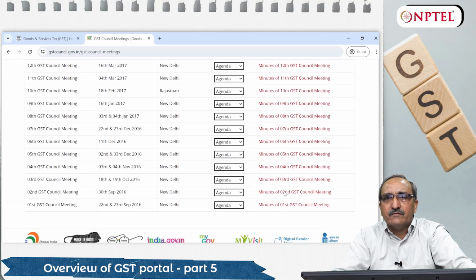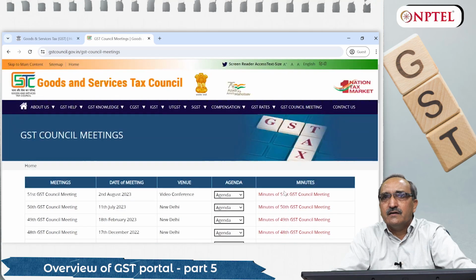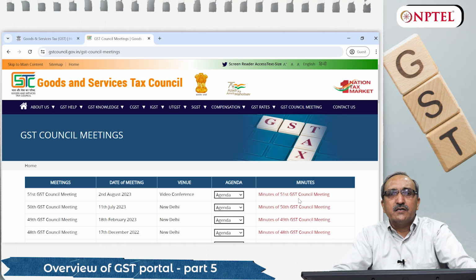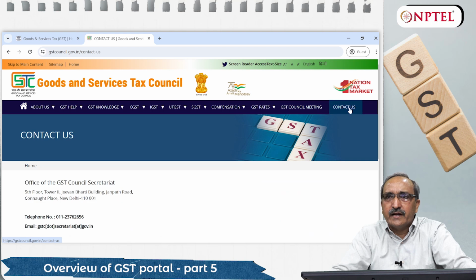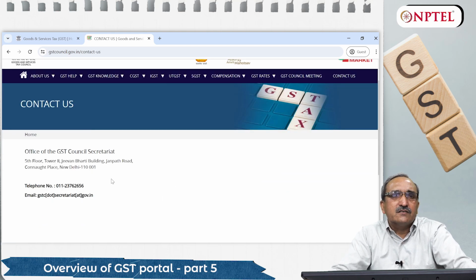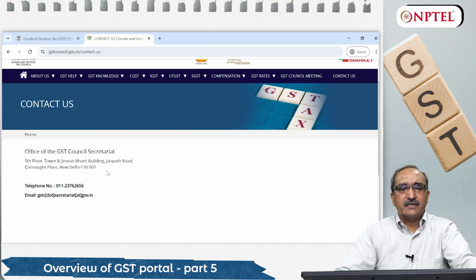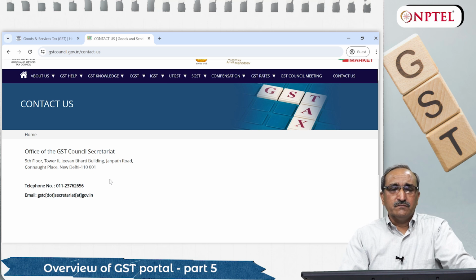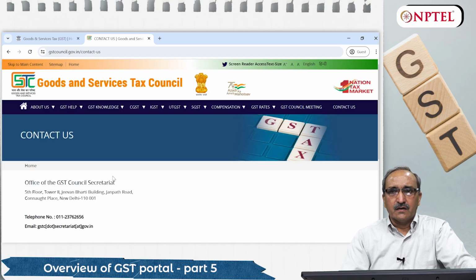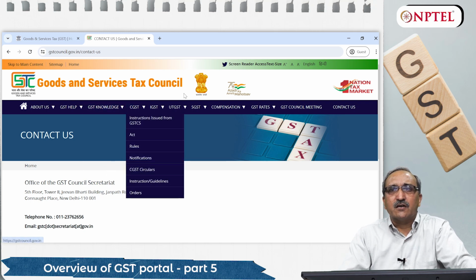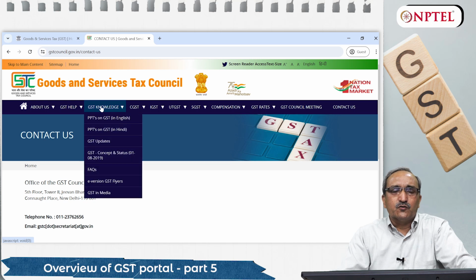So each and every minute is available over here for researchers, for students and other people. For contact purposes, the complete address or email ID is available, and you can always contact the GST Council. And if you want to give any suggestion regarding GST, you can send your suggestions to their mail ID or telephone numbers, and it will be helpful for everyone. So friends, this is the GST Council website, which is useful, has knowledgeable things, and helps a lot to all of us.